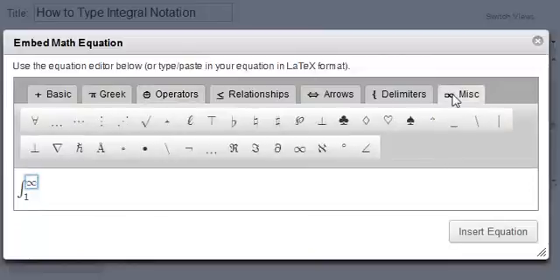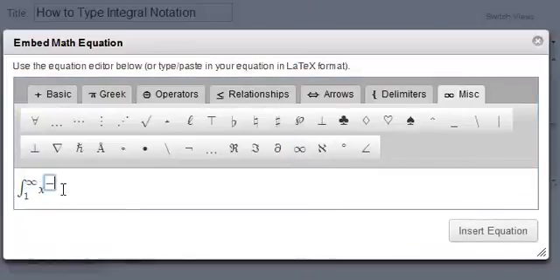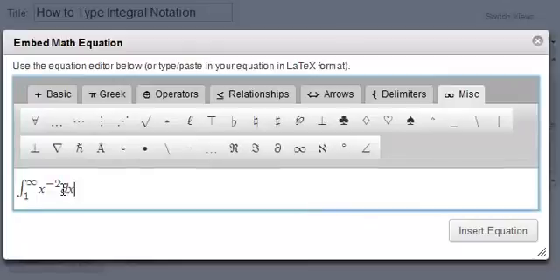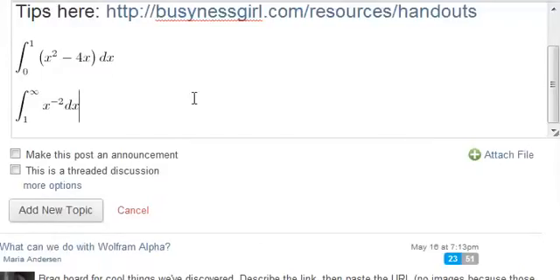Another way to get it is off this miscellaneous menu. It's that symbol right there. You can get it with \infty. Okay, then we could type x caret -2, tab or arrow to get out, dx, and insert the equation, and you should see it appear on the screen like so.